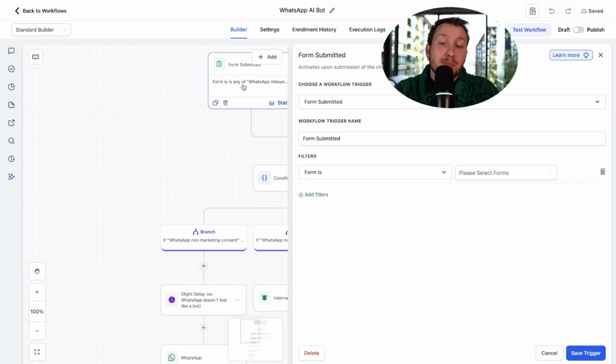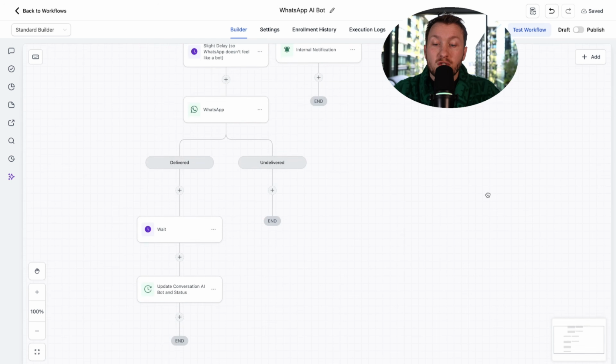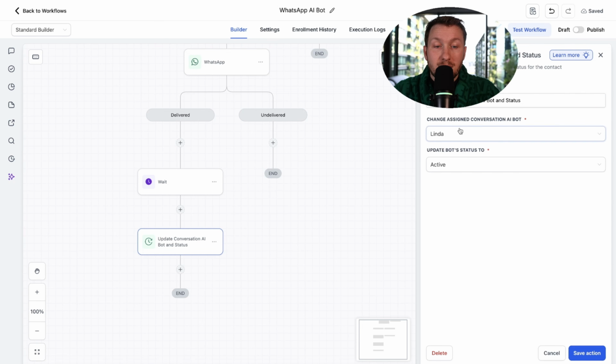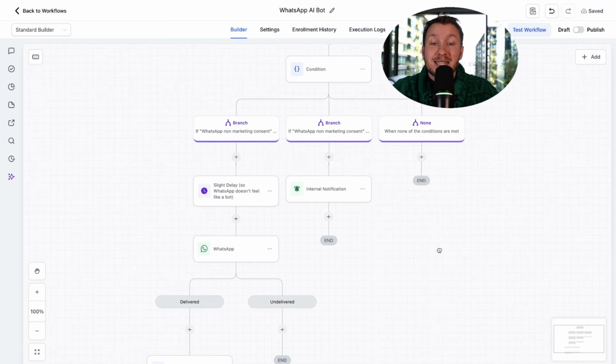And all you have to do is make sure this exact form is selected, which is this right here, as you see. Save the trigger. If you've changed the name of the AI bot or done anything like that, make sure you select the exact bot. We're just going to pick Linda because that's what we have set up. Make sure it's active and click save. Other than that, this entire thing is set up.